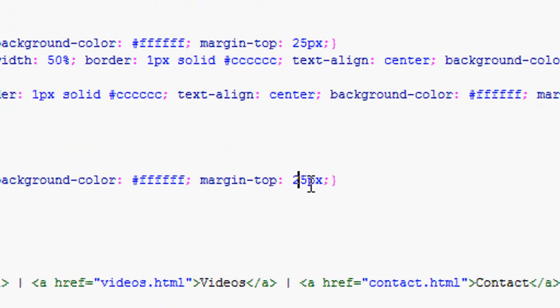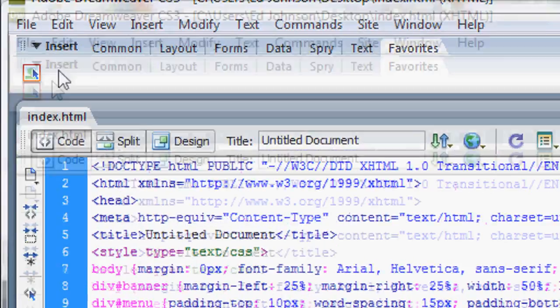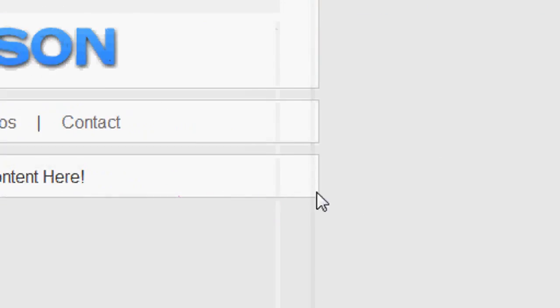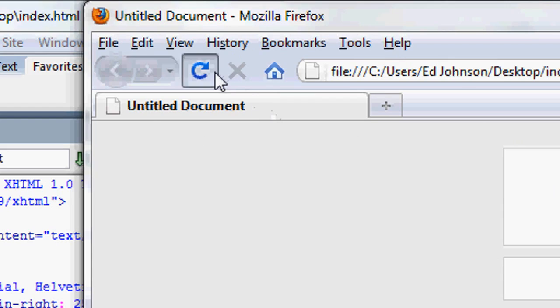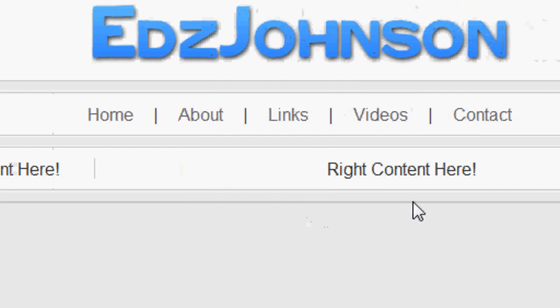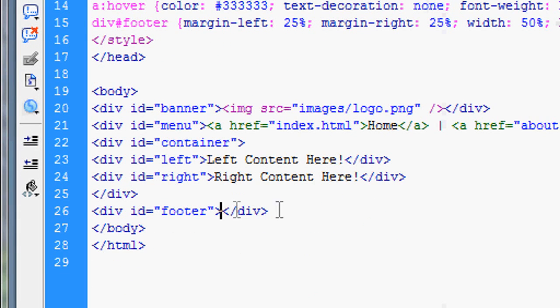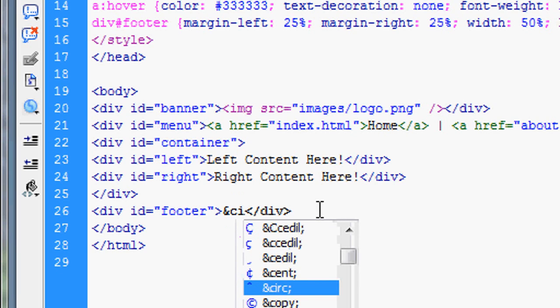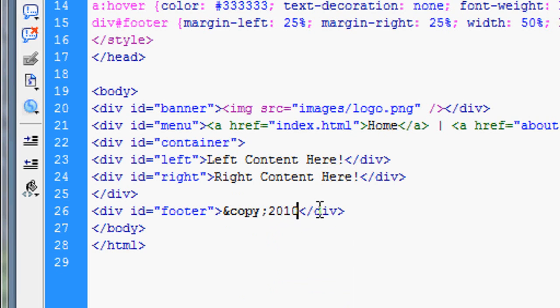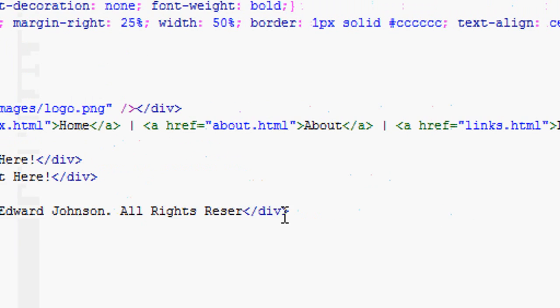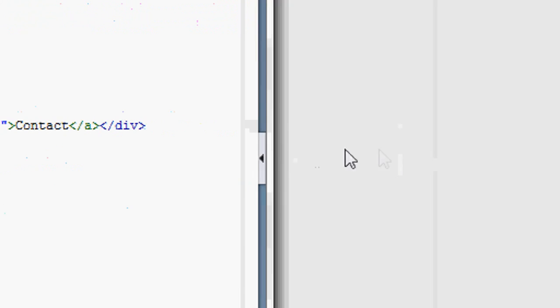This all looks good. We're going to change the margin at the top to simply 10 pixels, so there's a 10 pixel width between them. If we press refresh, you can see we've just got a line, which is where our footer is going to be. So we're going to add content into our footer. So add copyright 2010, Edward Johnson, all rights reserved. That's just an example. You can write anything you want in here. Have a look at other footers on websites just to give you an idea of what I'm talking about.